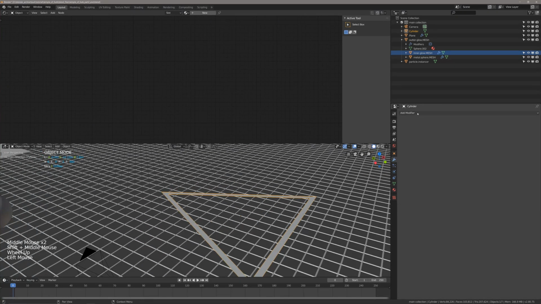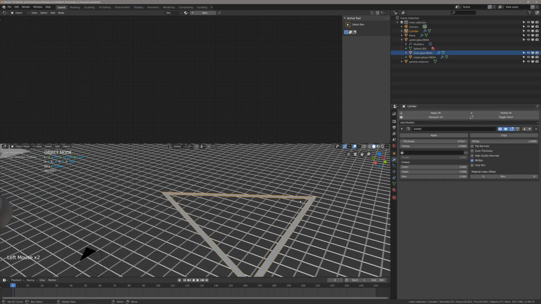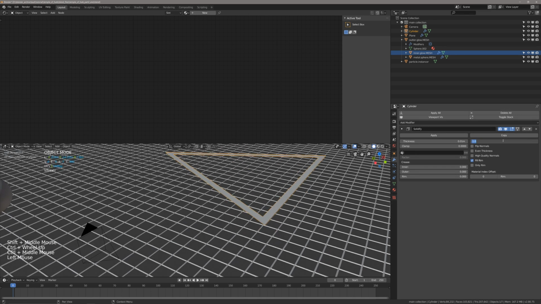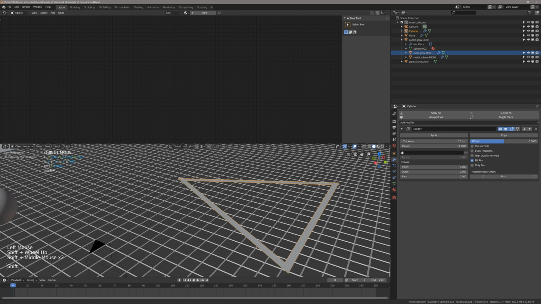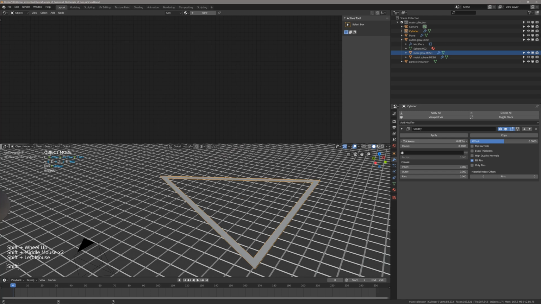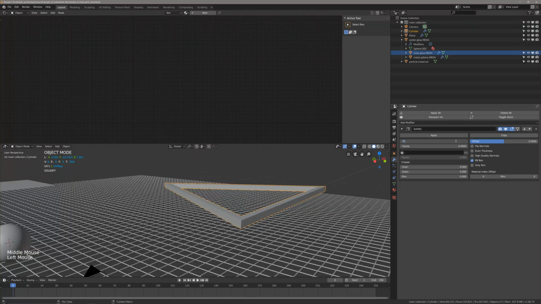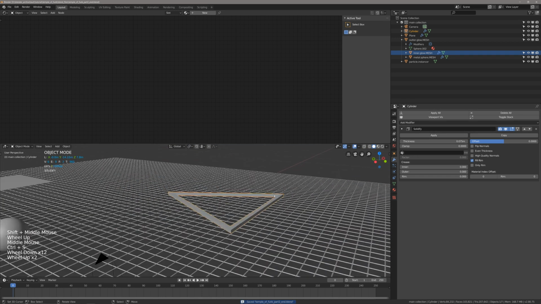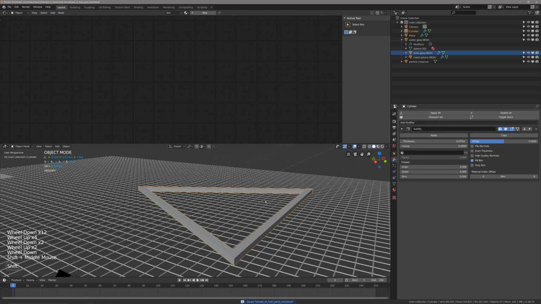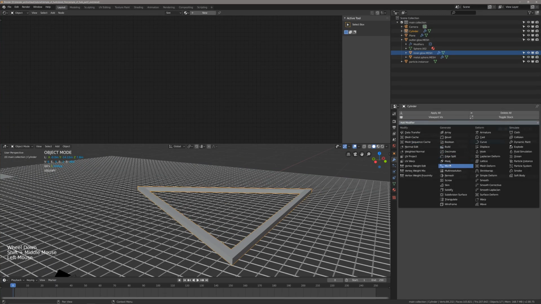We're going to go to our modifiers, add a modifier. We're going to go solidify, make our offset a 0 so it's going equally upwards and downwards. So let's do like a 0.125 or maybe even a 0.1 as well for this. Something like that, maybe even a 0.75. Ooh, no, 0.075, sorry.